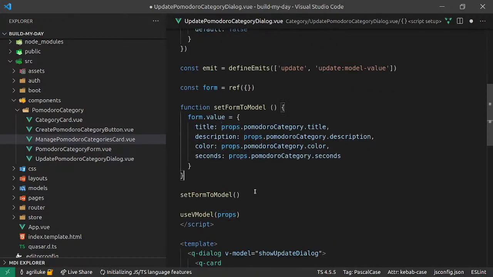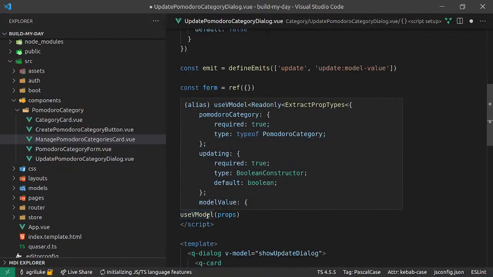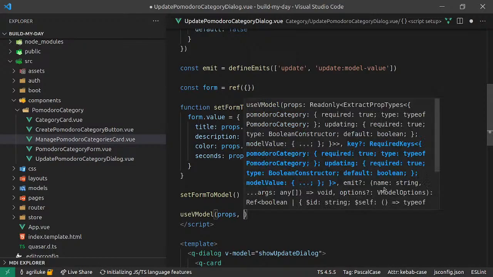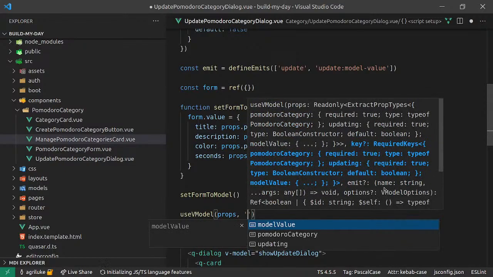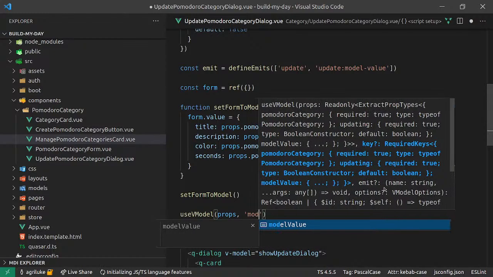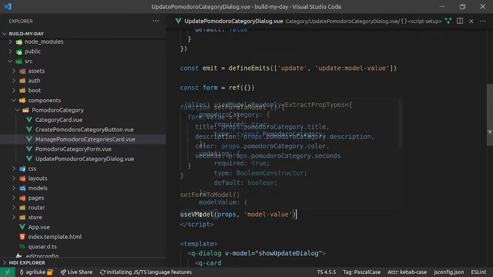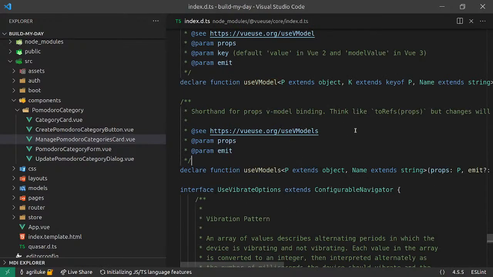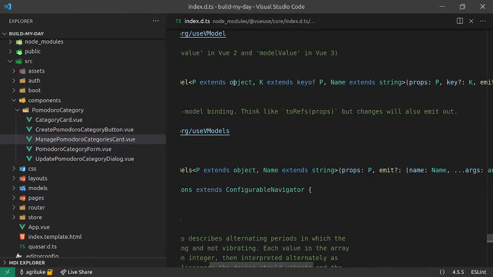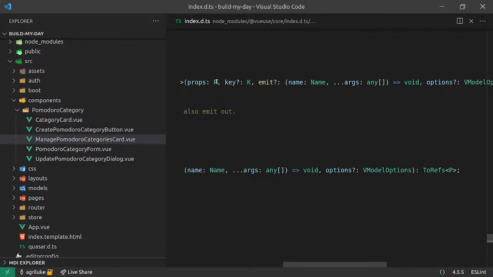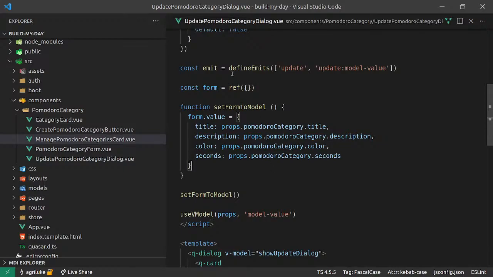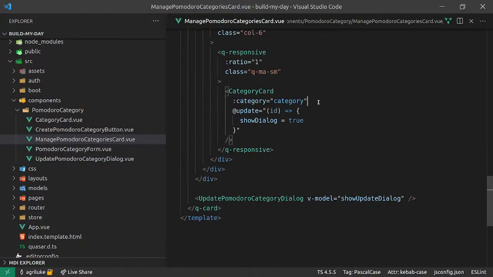And then we can say here we've got props, and the second one is the key of that prop, which is going to be modelValue. And is that it? Is there anything else? useVModel, you get the props, the key, and then emit. Of course we need emit as well. All right, so that should work.